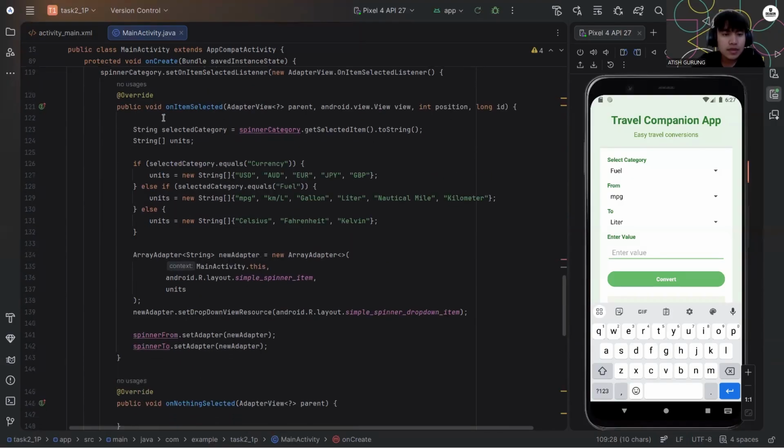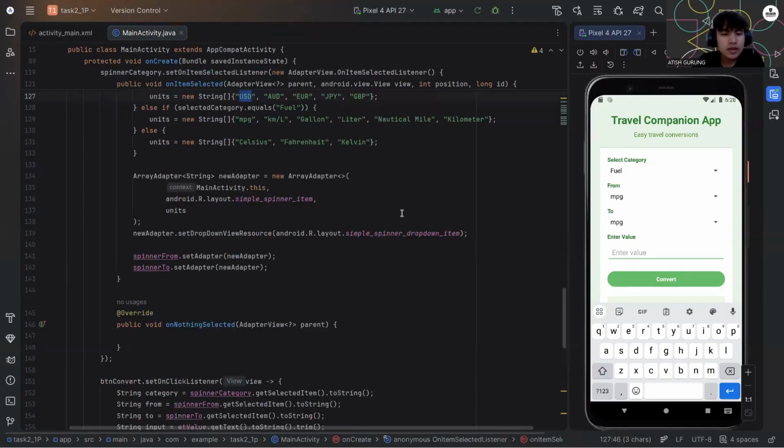Next I have implemented the onItemSelectedListener on the category spinner. This means whenever the user selects a different category, the app automatically updates the from and to unit spinners with the correct options. To demonstrate how this method works, I'll do it quickly on the emulator. If I select currency, it will change to USD to USD. If I select fuel, it will change the from and to to its own units.